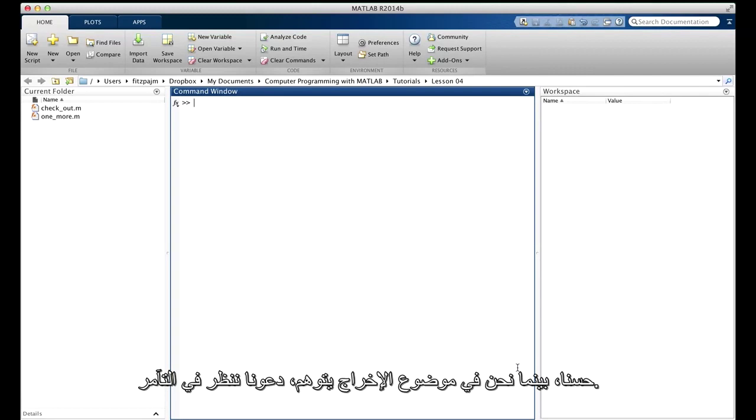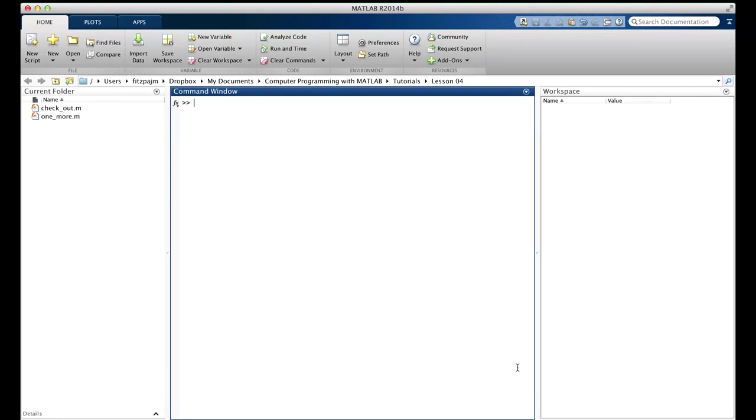On the subject of fancy output, let's look at plotting. MATLAB has an extremely powerful plotting facility, and its workhorse is the built-in function plot. You may remember we saw it in lesson 1. Well, we're going to go over it again with a bit more detail this time.